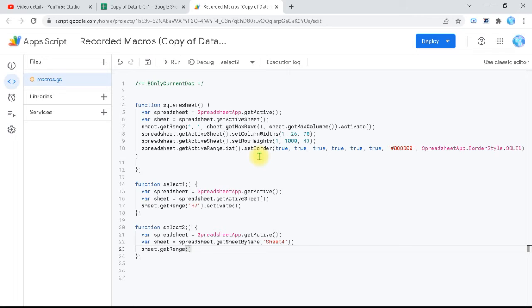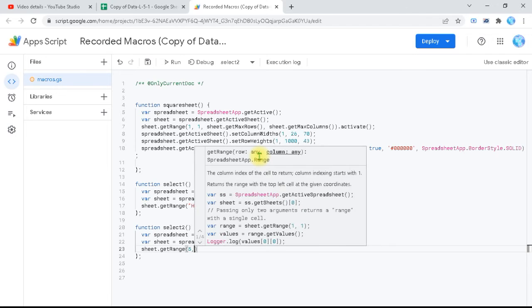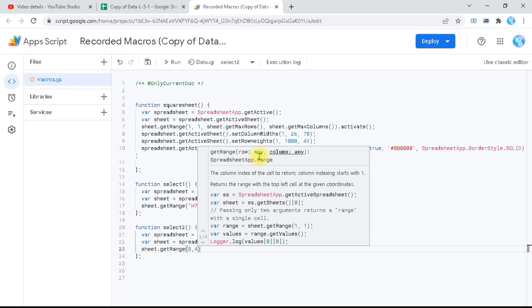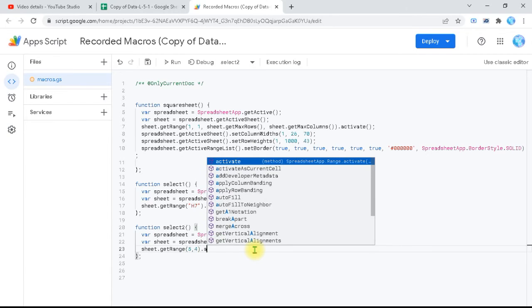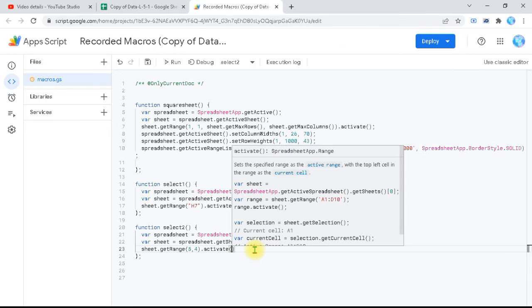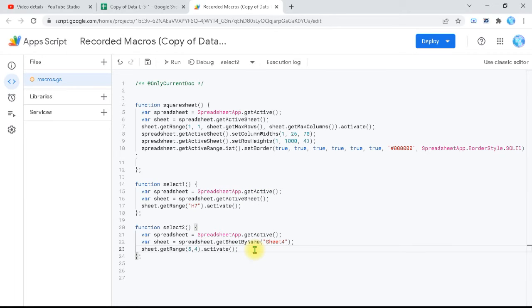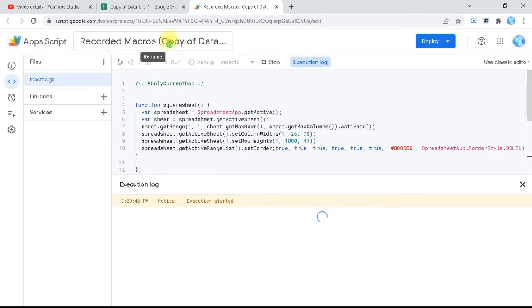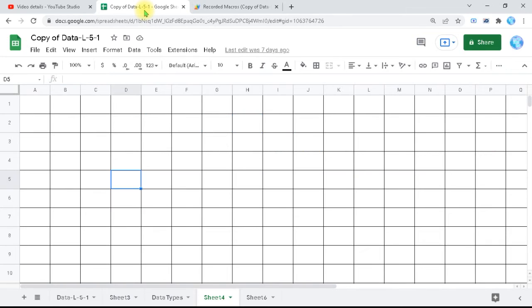Okay. So now I need to go to the macro, and I need to go to row. For example, I will select row number 5, and I need column number 4, which is column D. You can see here it's row and column. After that I put dot and activate. Then I press Control S, and now I run my function. If you turn back to your sheet, you can see that now what is selected is row number 5 and column D, which is column number 4. So that's how to get the row and column numbers of the sheet. Okay, that's an important one.